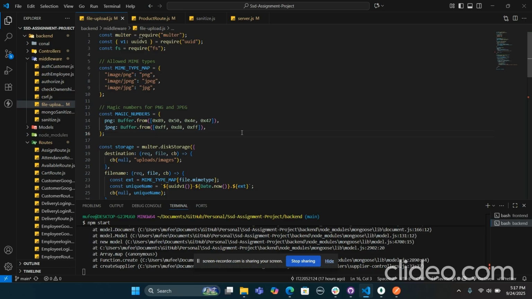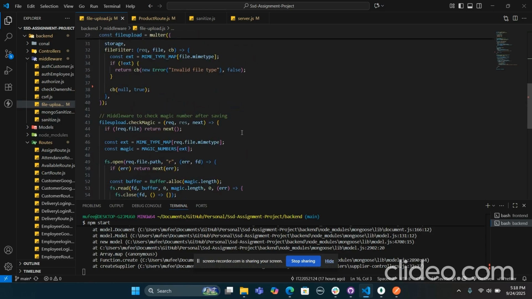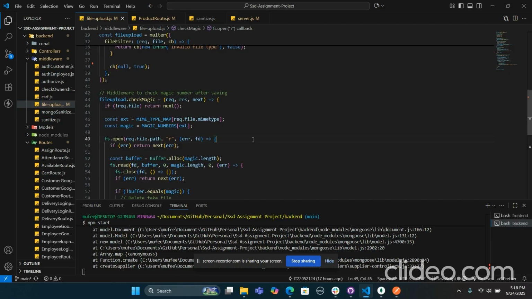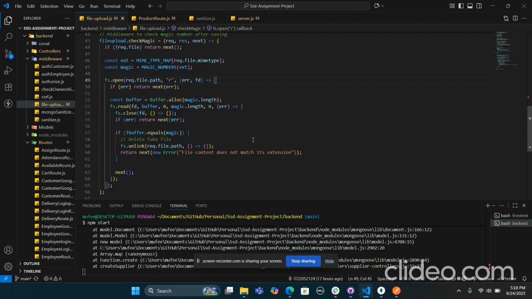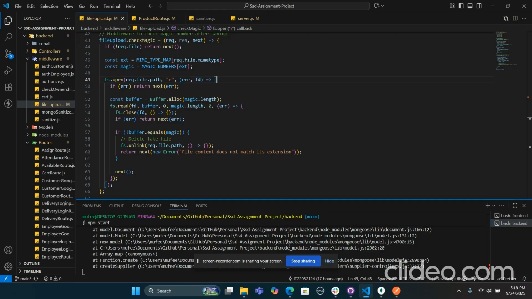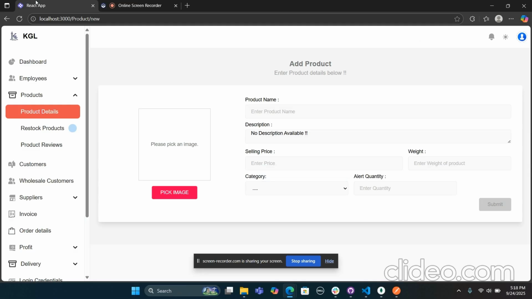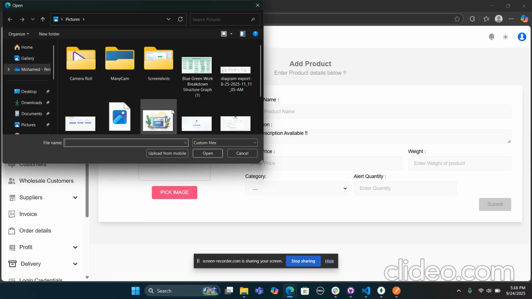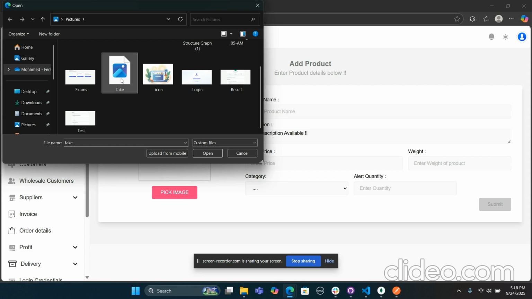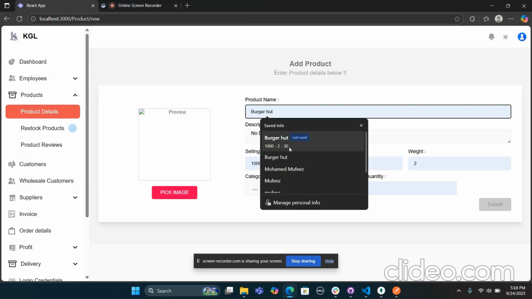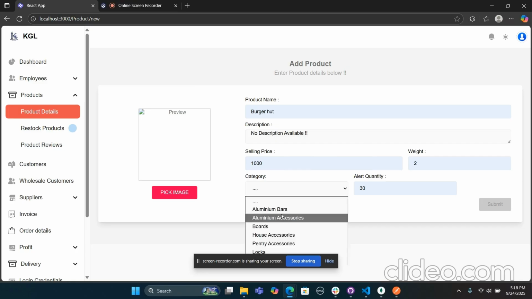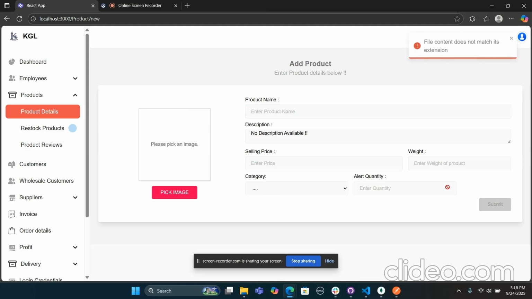So I have added the magic numbers, so it will check the magic numbers also. If it is a real PNG, only then will the magic number be correct. Wait, I will demonstrate it. This is the file with the attacking code, but I have changed it to PNG. When we upload it, it will give an error, so it is catching the attacking file.